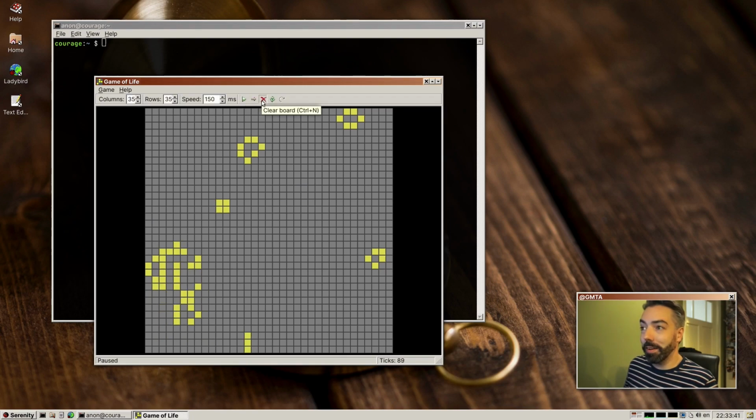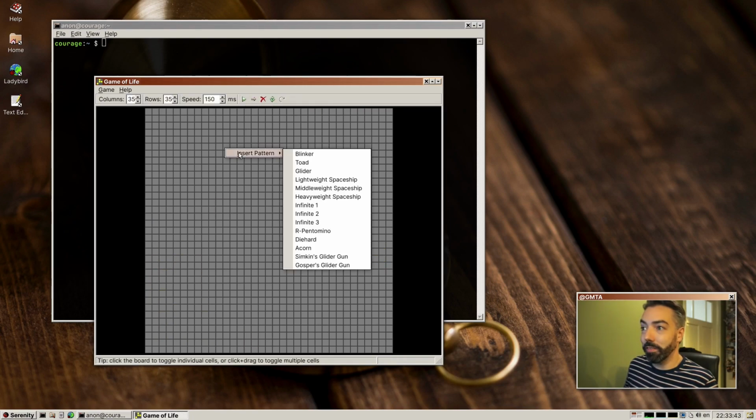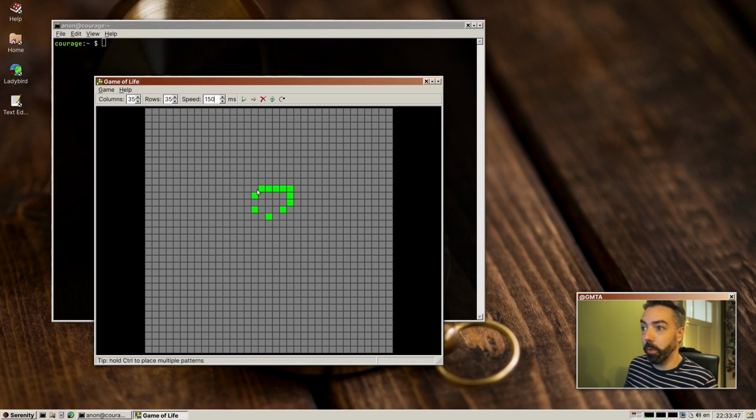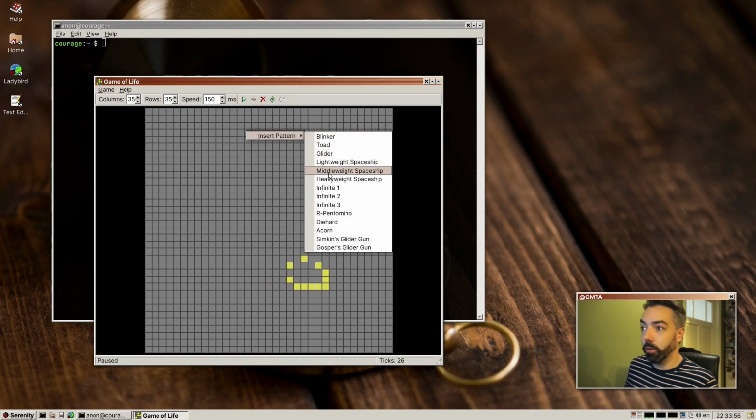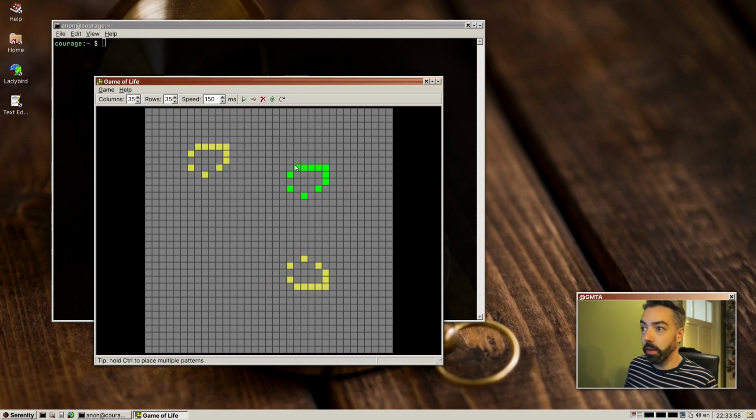But I think a cooler feature is the fact that when you insert a pattern, so let's insert a middleweight spaceship here, you are now able to insert more of them by holding Control while clicking, which is really neat. And I guess if you're using the game of life for productivity, this will boost your productivity enormously. So nice little feature there, Tim. Thank you.